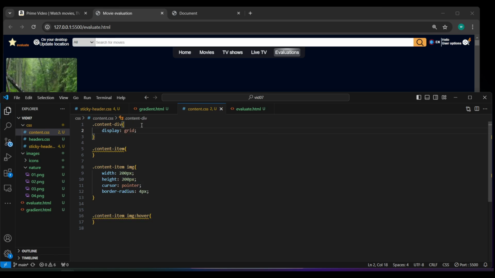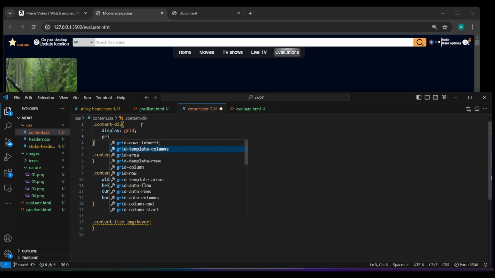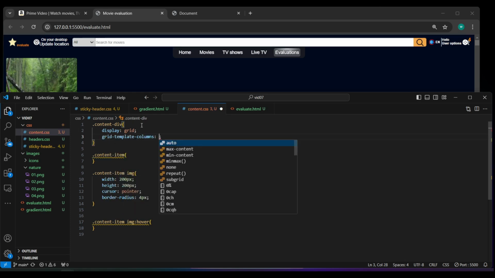So as you can see now, if I save, nothing happened. And that's because we need to define the number of columns. And for that, we use a property called grid template columns. And here we can define how many columns we want and the size of each column.